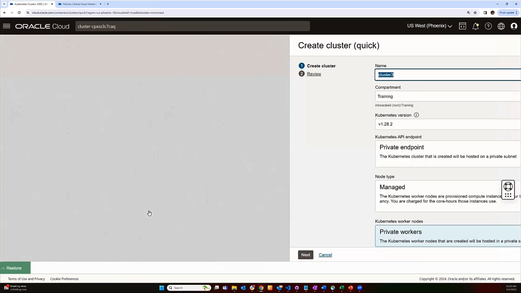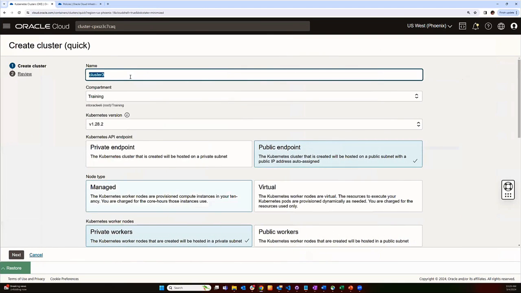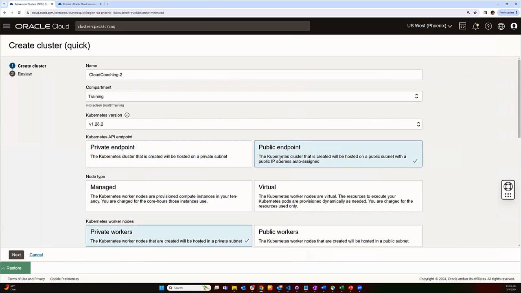I'll hit submit. It's going to ask me a few questions. So give it a name. We want to define whether the Kubernetes API is public or private. So if we have regulated workloads and we don't want to expose this API to the public internet, we could put this into a private subnet and then access it from the OCI Cloud Shell, access it from on-premises, or maybe a Bastion server that we've provisioned into our VCN. For this, we'll just use public, and then we're going to use the managed nodes.